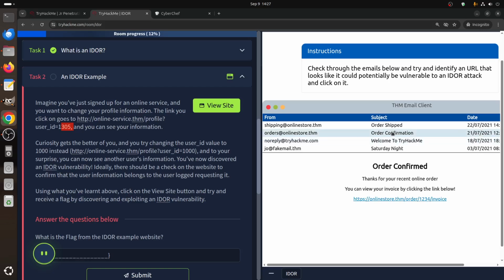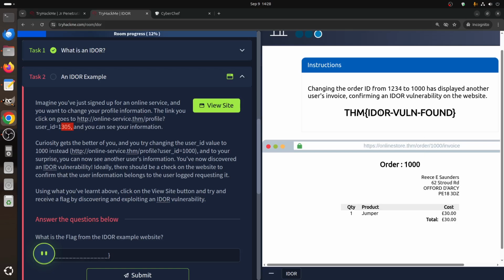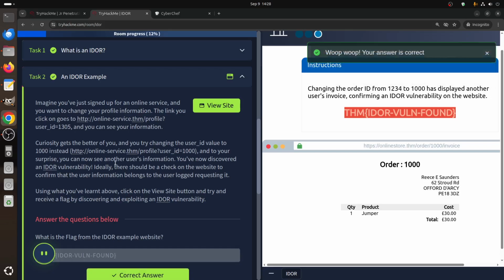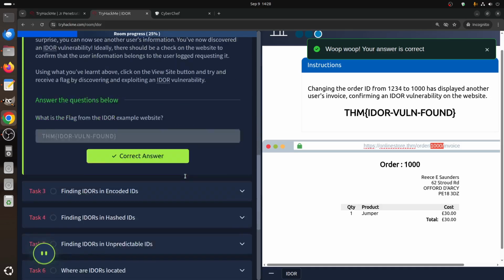No, so this one is more likely, because we have a number here that we can change. You can view your order confirmation which contains your details, and they tell you your order 1234. So basically I think, okay, these are numbers, and if I want to change that, and this room tells us, for example, go to 1000. So basically IDOR is wherever you can see something you can change, like something equals something, index equals something like an LFI, or anything that you can control. Here you can play with it and see what you can get.